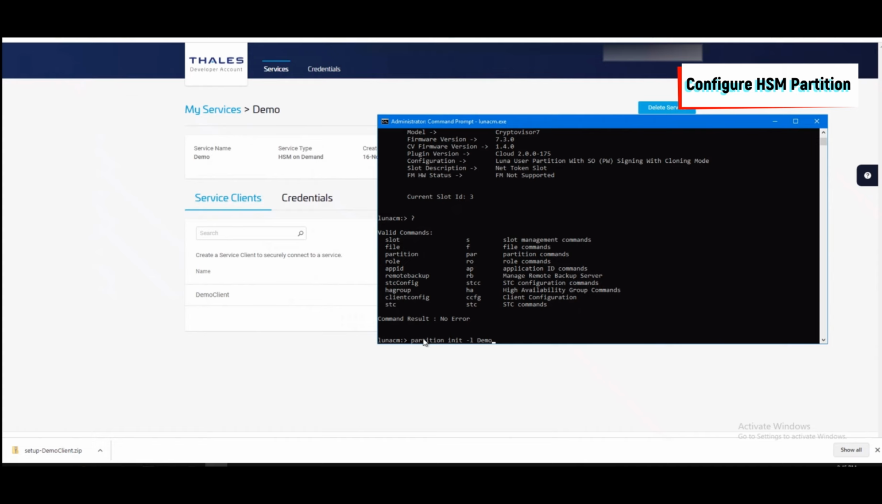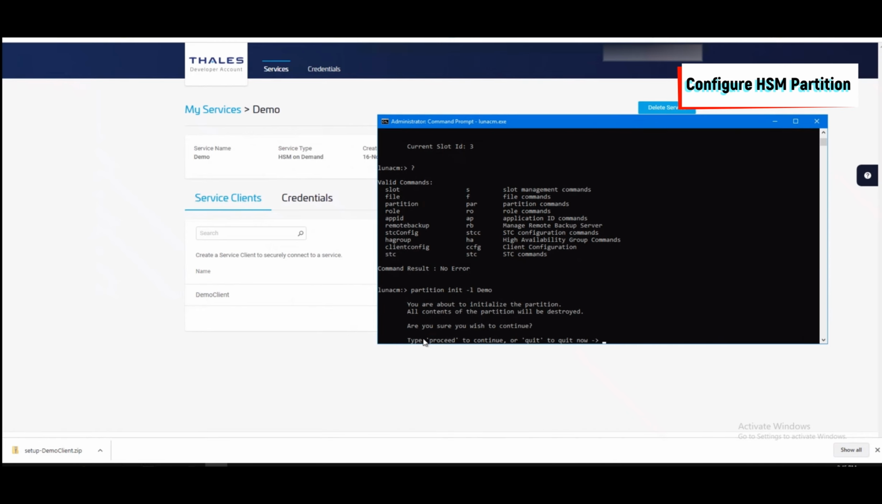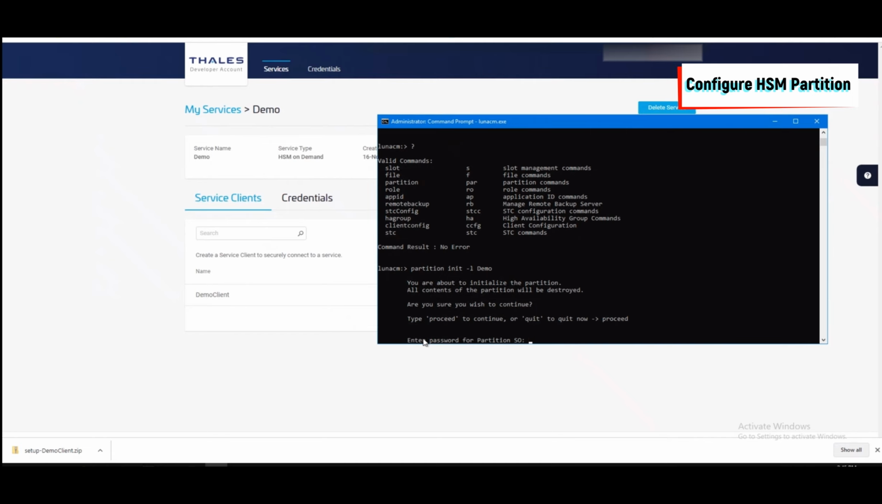Partition init -l for label, and I'll call this demo. Type proceed and hit enter to continue. You'll first be prompted to create a password for the Partition Security Officer or SO role.